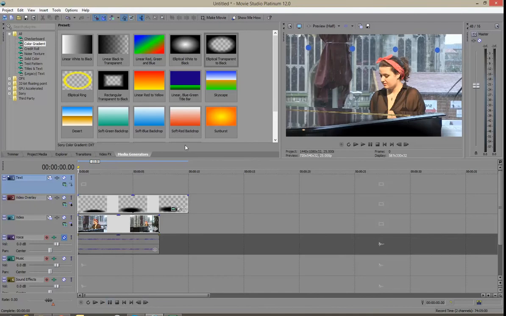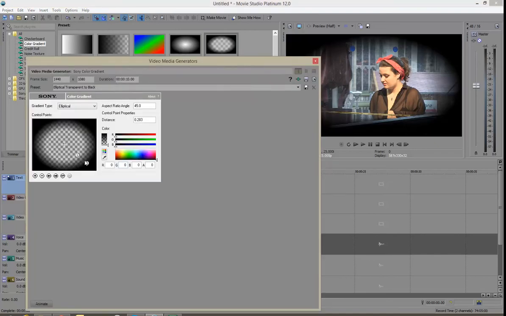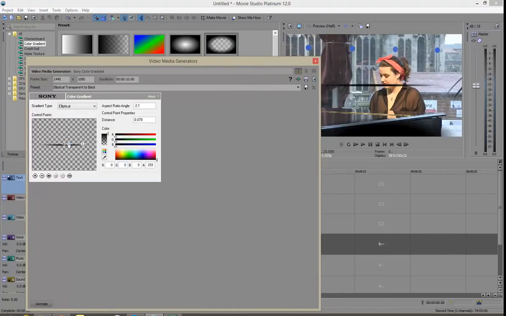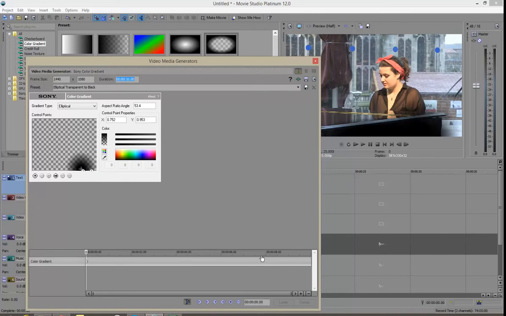To rectify this problem, we're just going to use another elliptical transparent to black colour gradient, placing it on the track above the other one. Firstly inverting it like we did before, making it into a nice small circle, then just moving it down to the corner of the piano. Again, we'll need to animate it so it stays in the right position throughout the clip.